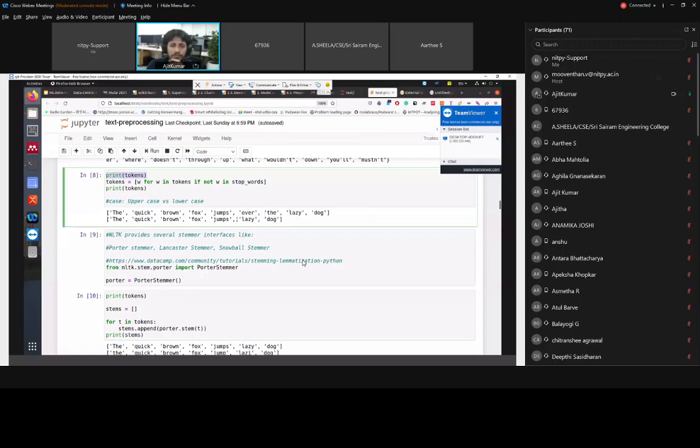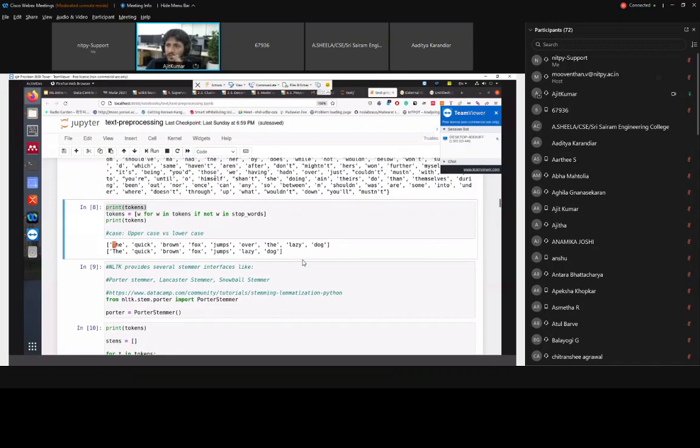The word "Da" is still there because it has an uppercase letter and our stop words are in lowercase. So one thing is we can make all our text lowercase and then do the filtering. Otherwise we can use some other method also. So this is all your decision, what you want to perform in your experiment. You can prepare your text accordingly.